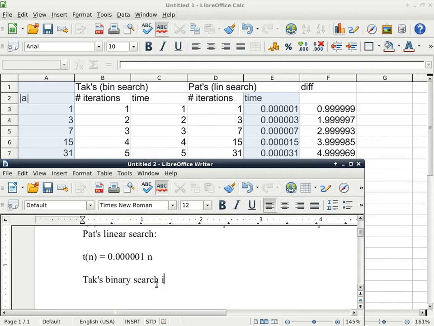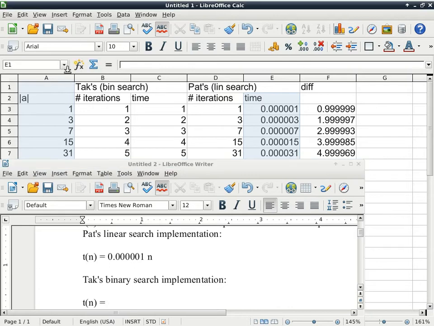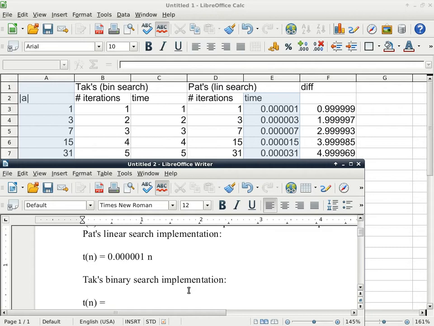Binary search implementation. So these are all implementation specific because the speed of my computer makes a difference. Okay, so in that case, T of N is what? You have to focus on column A and column C in this case. But we already know that equation, right? It is basically the log base 2 of N. Well, to be more exact, it is log N plus 1.